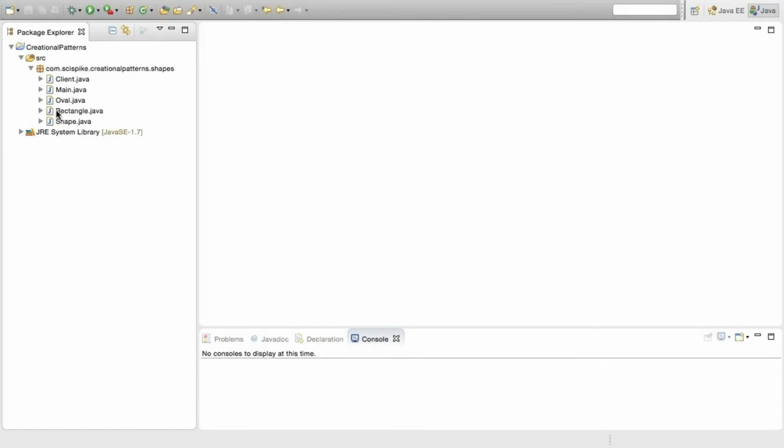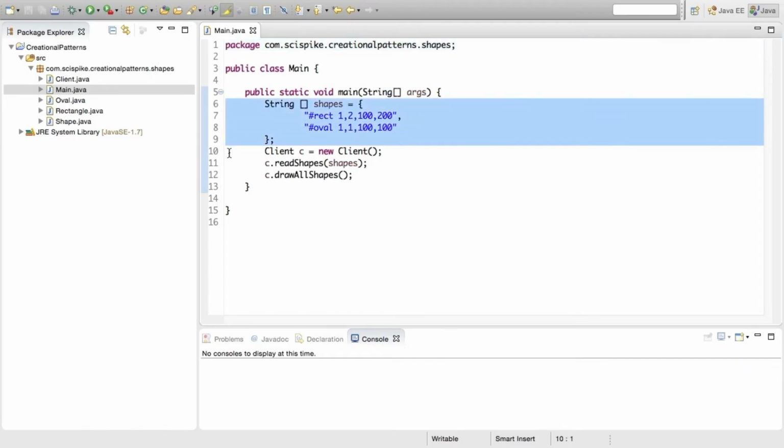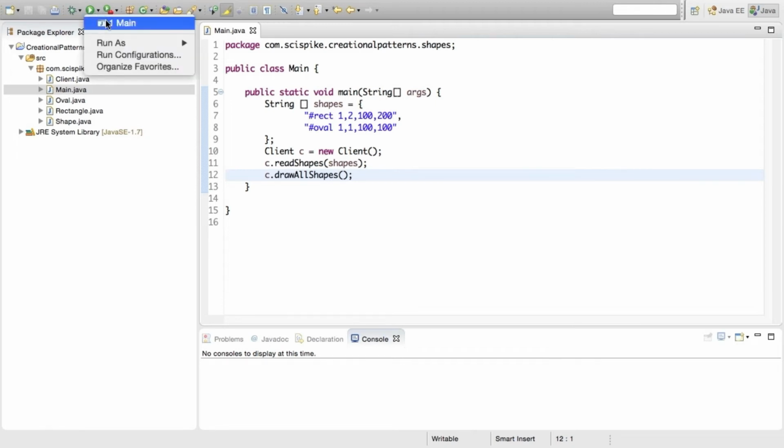Let's take a look at a trivial example where the client has been burdened with creation. In this example, I have a main where I have an array of strings. I create a client object, and I ask that client object to read the shapes from that array and then draw out all the shapes. And we see that the strings that represent the shapes have to be mapped into the creation of the correct object type. We see that this is a working application.